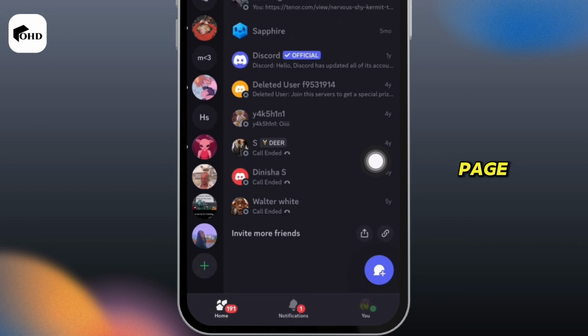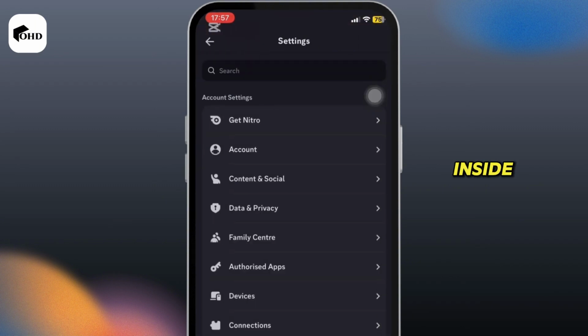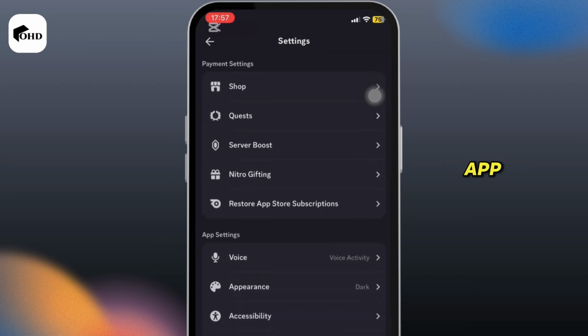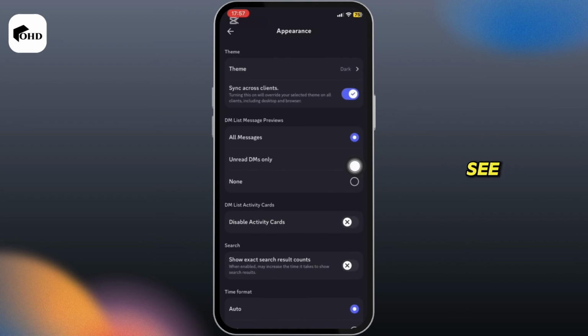Once you're in this page, you need to click on You at the bottom right corner of the screen. Click on the settings icon at the top right corner. Once you're inside the settings page, you need to scroll down and in the section of App Settings, head over to Appearance.